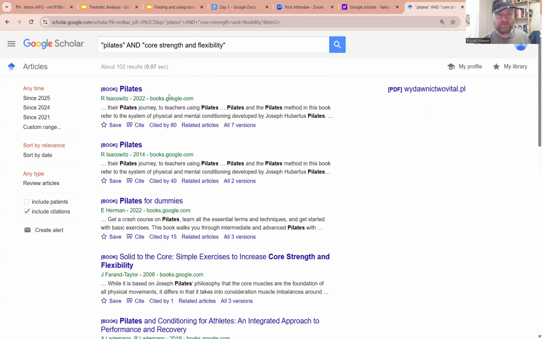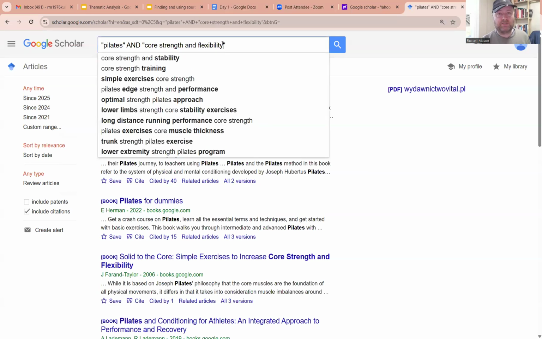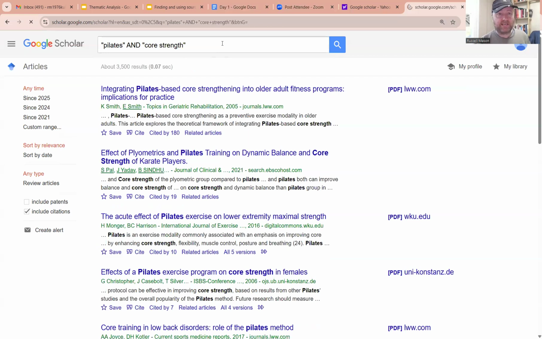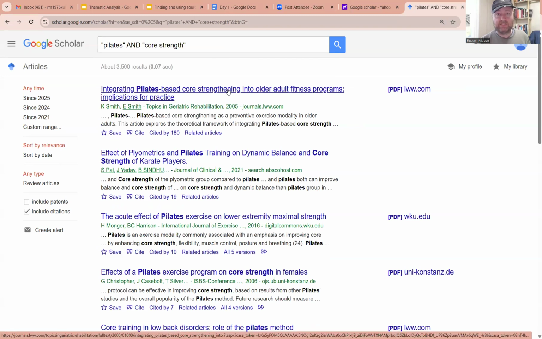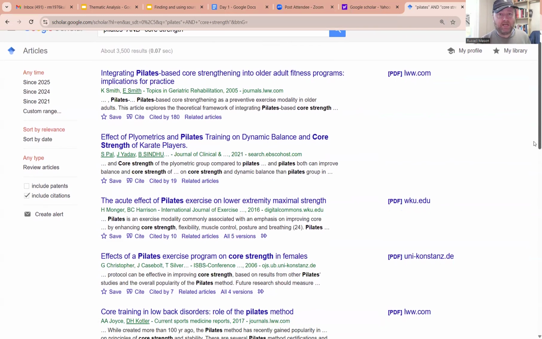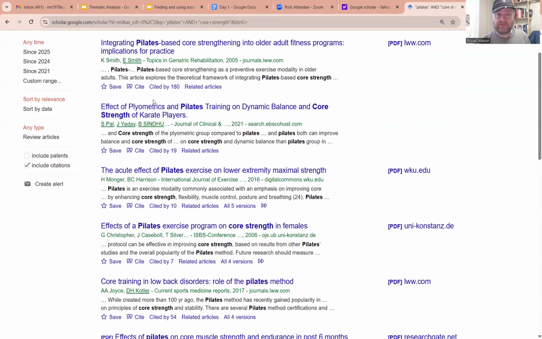Okay, unfortunately, it seems to have found some books. So maybe we've got too much specificity there. So maybe we'll do a more general search in this case. Okay, and it seems like this one, integrating Pilates-based core strength into older adult fitness programs. So that's older adults. It might not be useful. This one focuses on karate players, so it might not be directly useful.